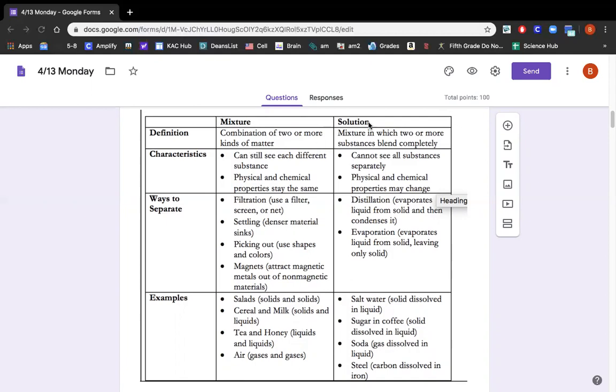So solutions now, you have the definition: a mixture in which two or more substances blend completely. Unlike a mixture, you cannot see all the substances separately, and physically and chemically, the properties may change. And again, we saw that in class when we added an emulsifier, and no longer was there separation between the vinegar and the oil.